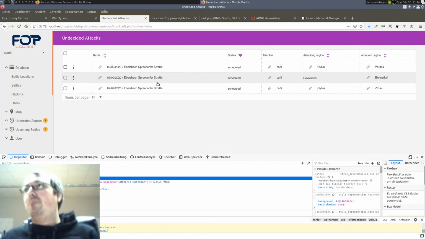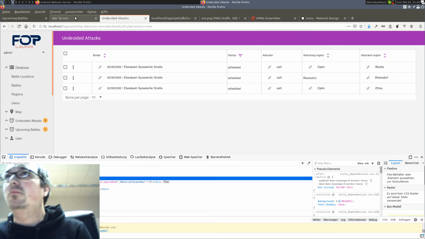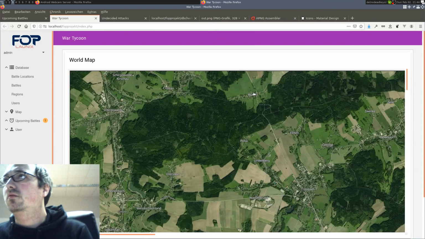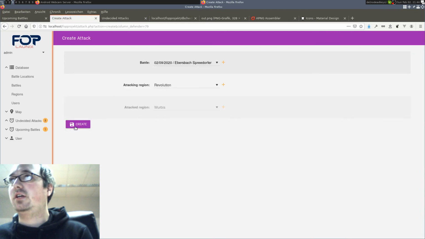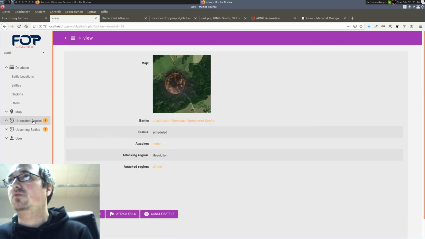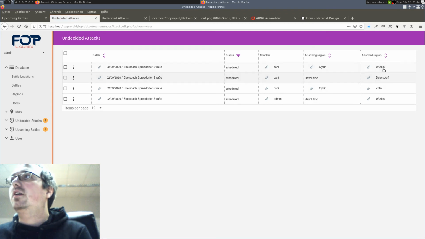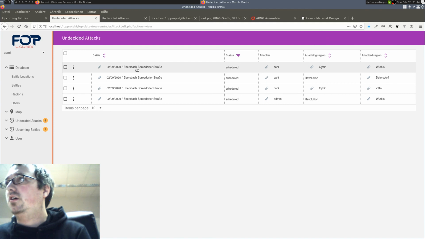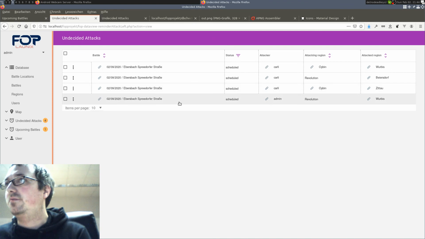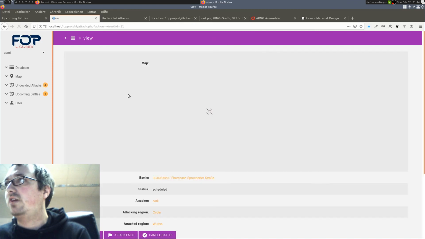other battles. So like we have a revolution on Vorbis. Attack. Admin attacks Vorbis with revolution. Now Vorbis is attacked twice. Kali and admin both attack Vorbis. If now Kali wins the attack against Vorbis, then this revolution against Vorbis must be cancelled.